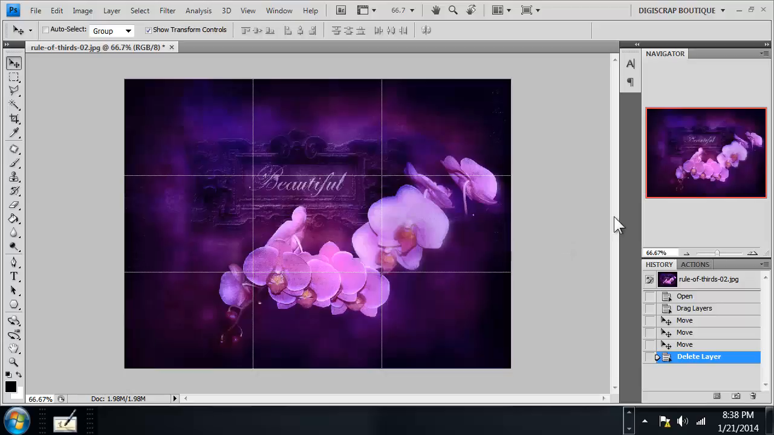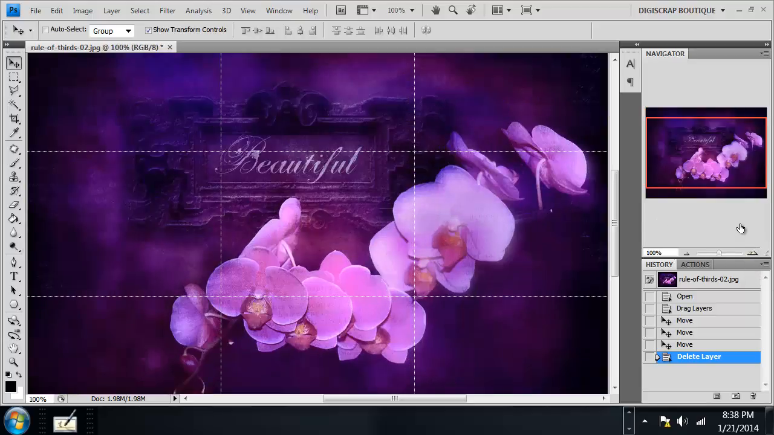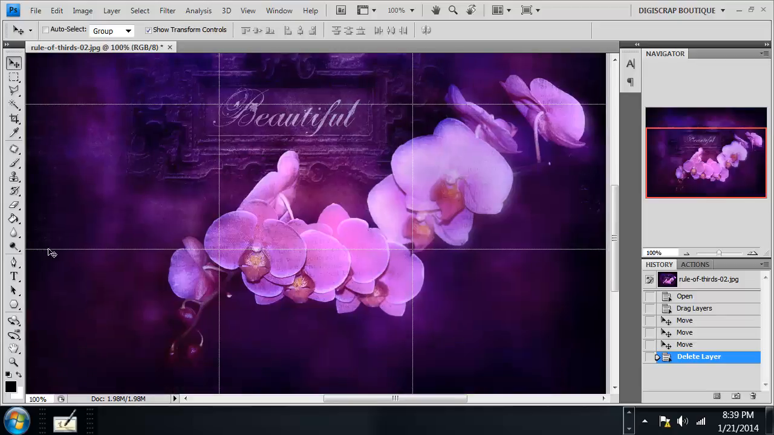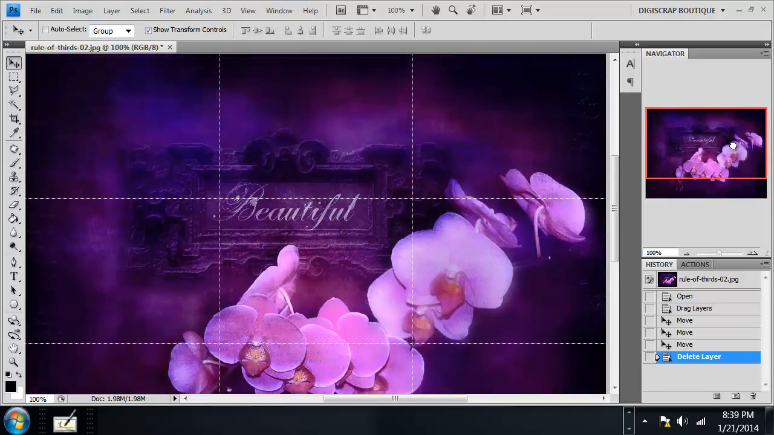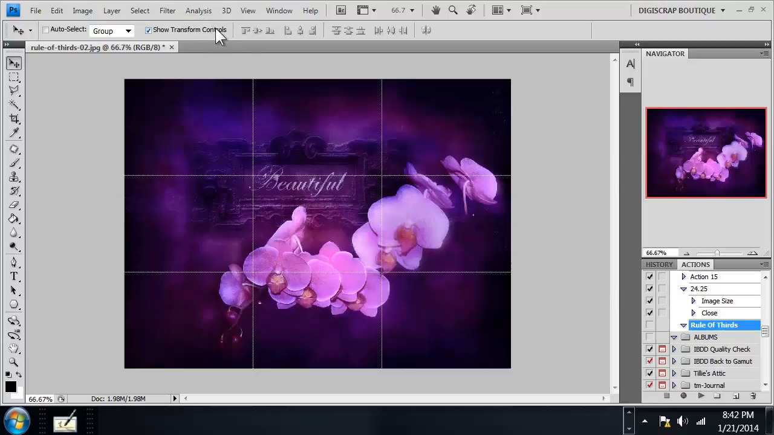And on your Rule of Thirds grid, what you have is 4 intersecting points right here in the center. And you want to try and place key elements at any one of these intersecting points. You can also use your horizon lines, the top or the bottom, to line elements up and help to compose your design. And that is how you set up your Rule of Thirds grid in Photoshop.